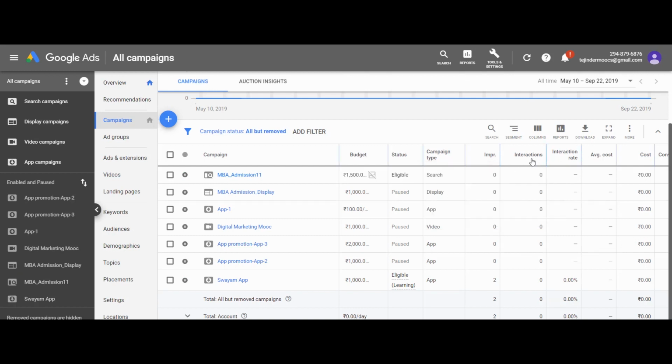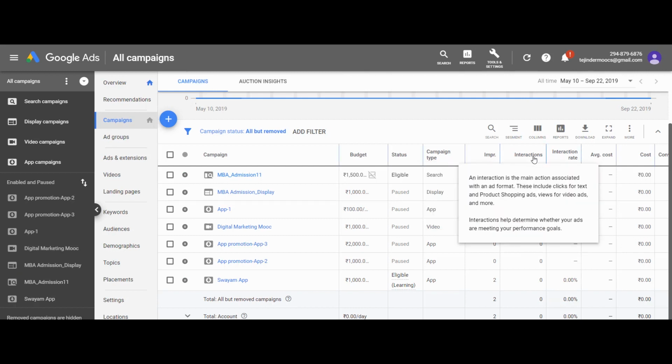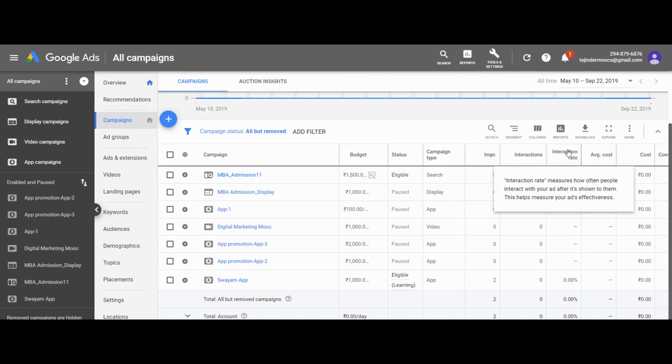Next, we have the interactions. Interaction is the main action associated with the ad format. These include clicks for text and product shopping ads, views for video ads, and so on. Interactions help to determine whether your ads are meeting your performance goals or not. Next, we have the interaction rate. Interaction rate measures how often people interact with your ad after it is shown to them. This helps in measuring your ad's effectiveness.